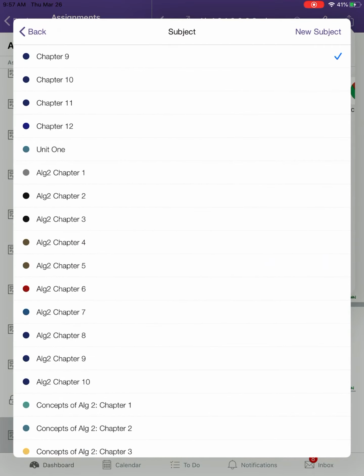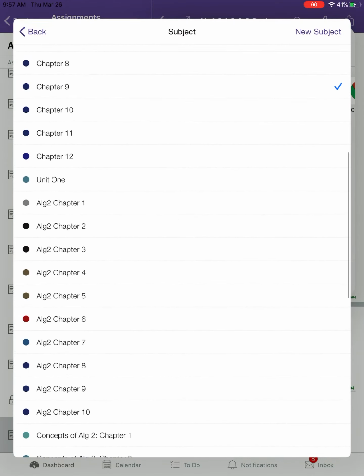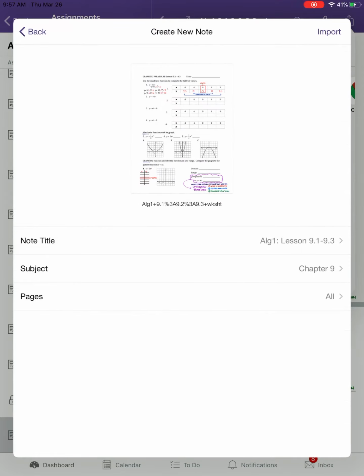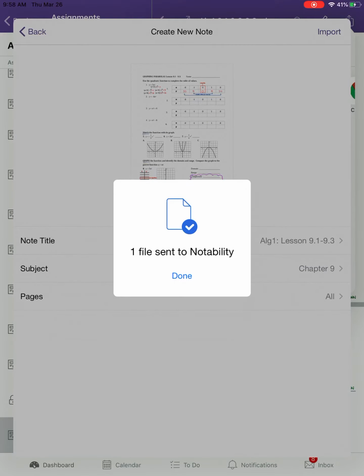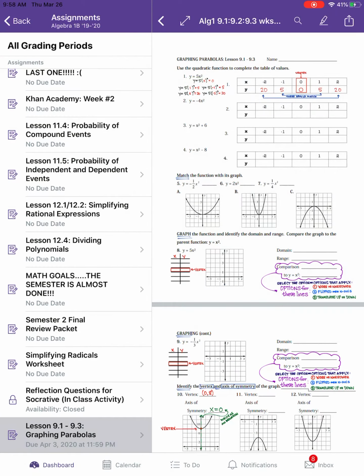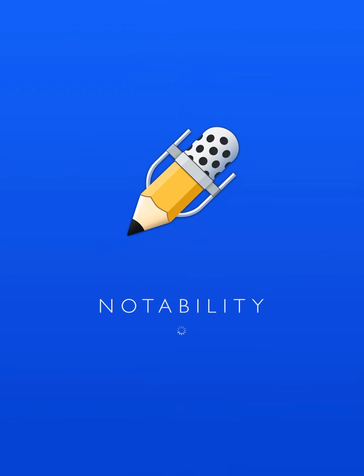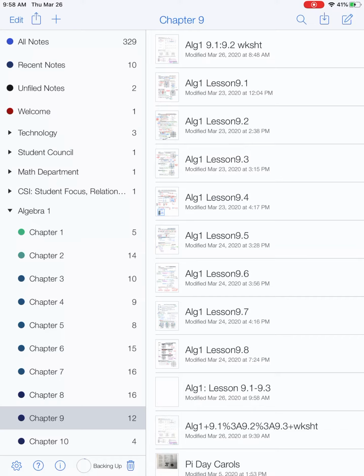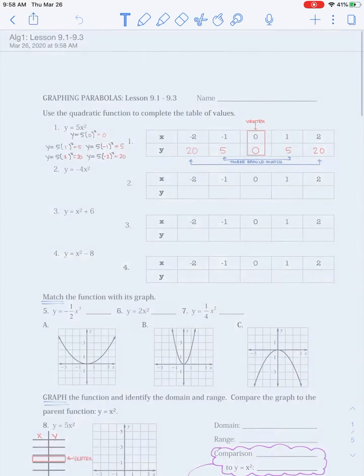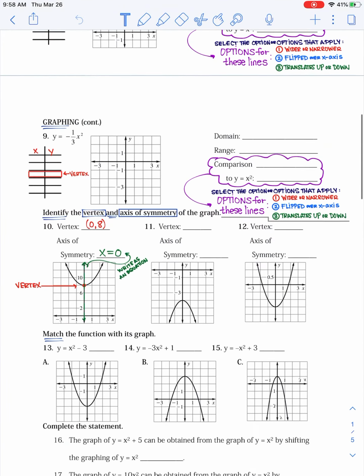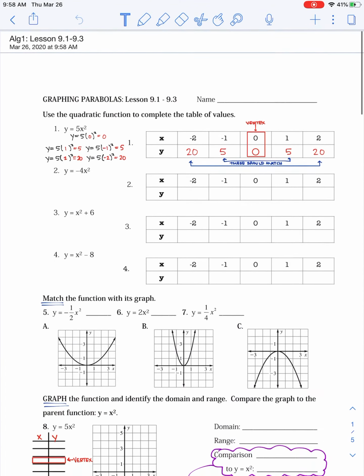They can also select the folder they want it to land in. So they would have to set these folders up ahead of time before moving it to Notability. But if they already have that, they can select where they would like it to go. They hit import. Then you'll swap over to your Notability app. And they should be able to see that it is loaded. And then from here, they can complete it on Notability and then send it back to you.